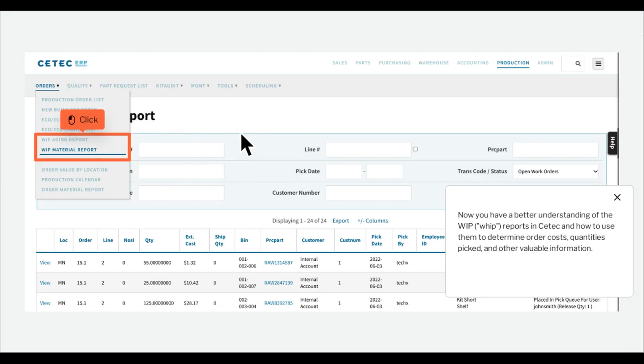Now you have a better understanding of the WIP reports in Cetec and how to use them to determine order costs, quantities picked, and other valuable information.